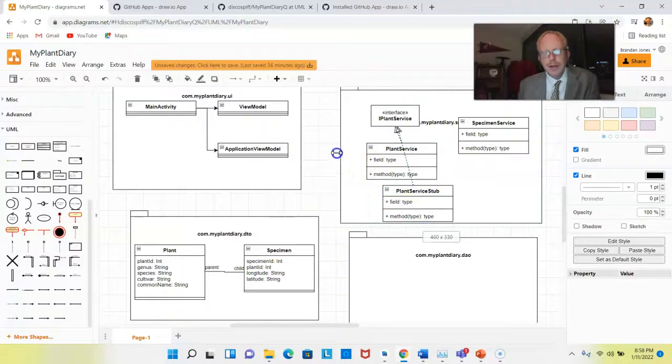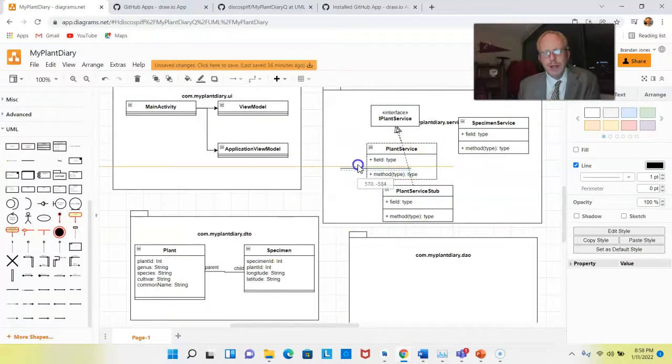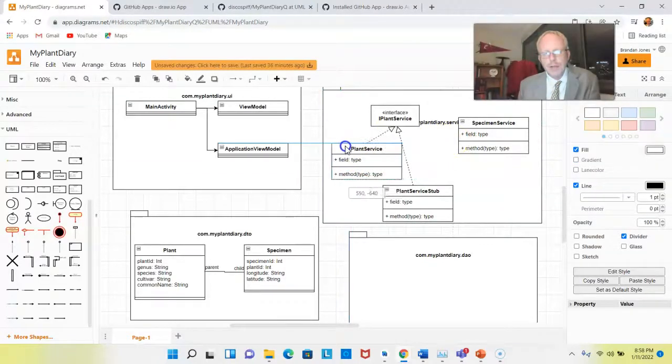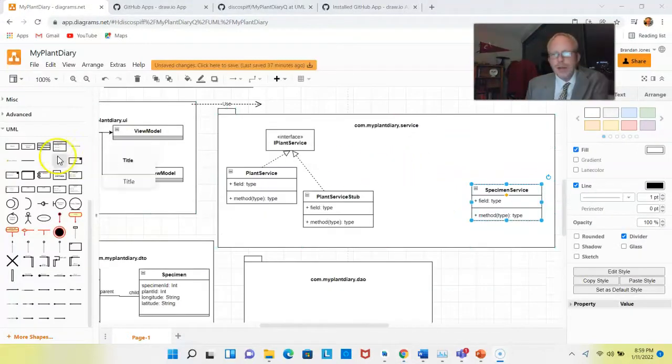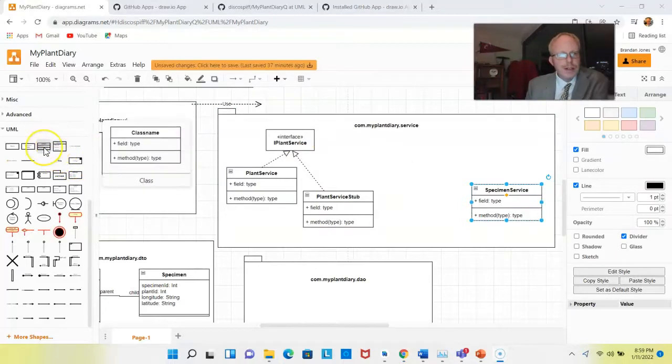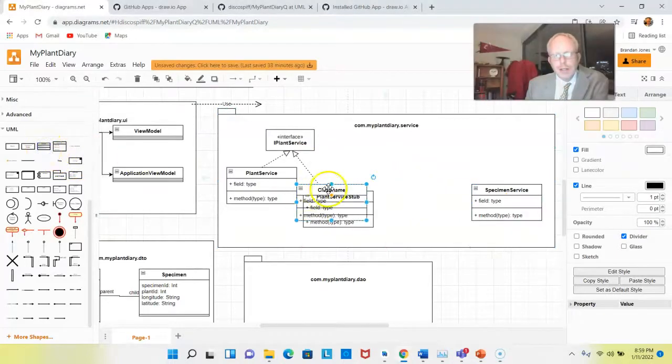So I'll tell you what, let me try to give us a little more room this way as well. Just so that we don't have so much overlap going on. That'll make it a little easier to visualize. So we'll bring our actual plant service here. And then pause the video for a moment just to tidy some things up there. So there we go. So let's do the same thing with specimen service.